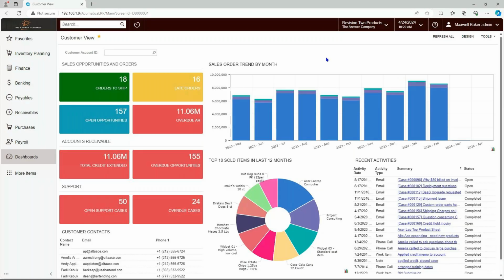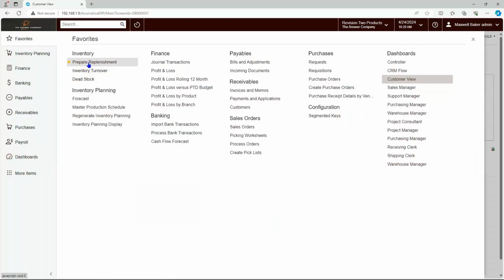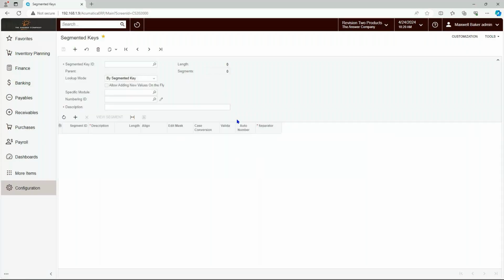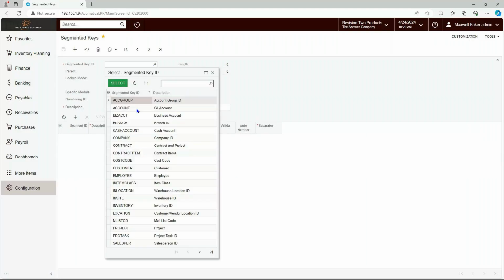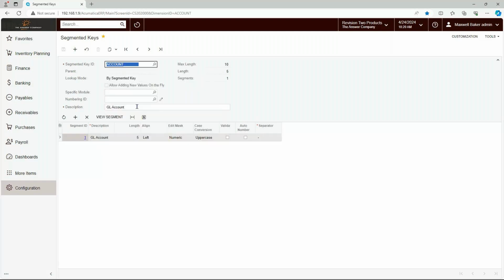Another thing that we generally want to talk about when we're setting up companies, thinking about things like metrics, reporting, and so on, is going to be things like our GL structure in terms of the account numbers, and things like our sub-accounts or dimensions, if you will.